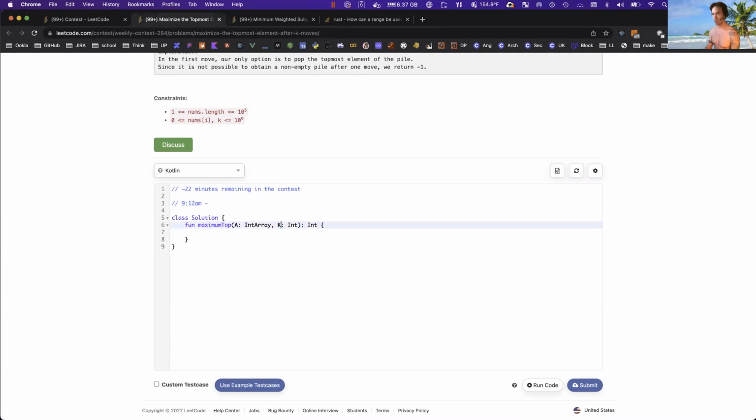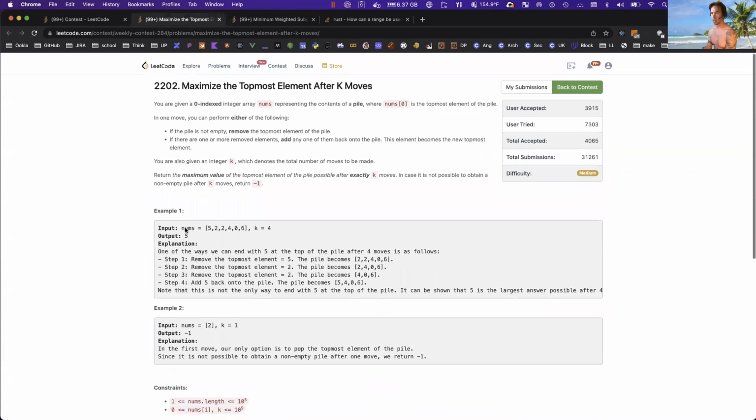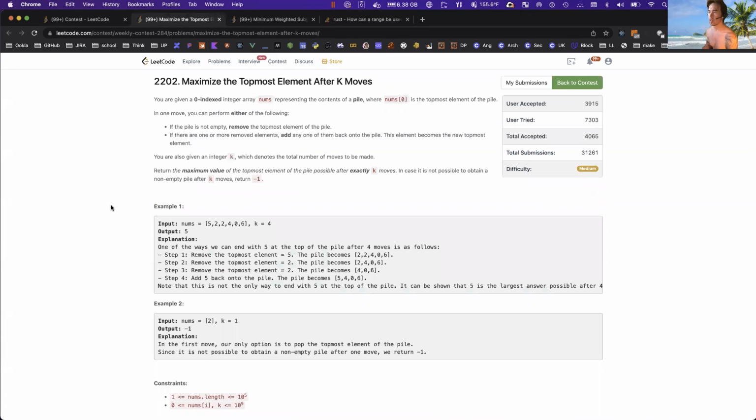Okay, let's read the problem statement. See if we can get this done. Might be a clutch move to get 3. 0-indexed array nums is a pile, with the topmost element of the pile first. In one move you can either remove the topmost element if the pile is not empty, or, if there's one or more removed elements, add any one of them back onto the pile. Return the maximum value of the topmost element of the pile after exactly k moves. If this is not possible, meaning the pile is empty after k moves, return -1.